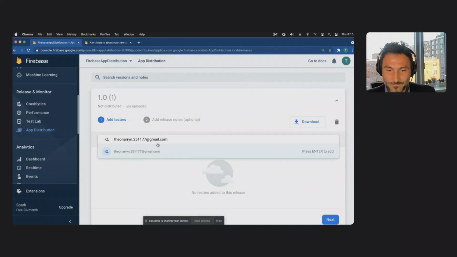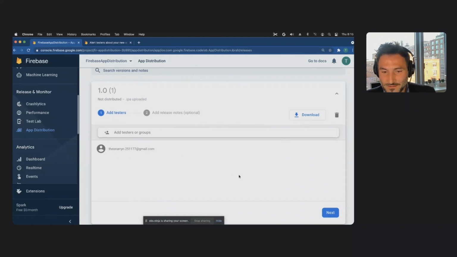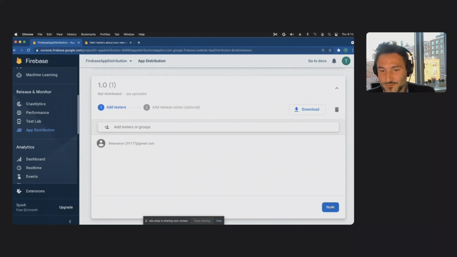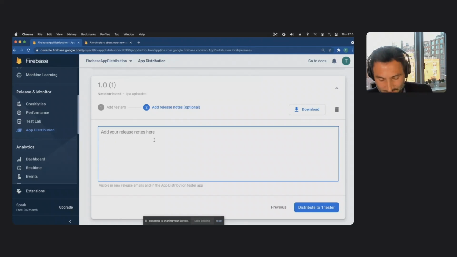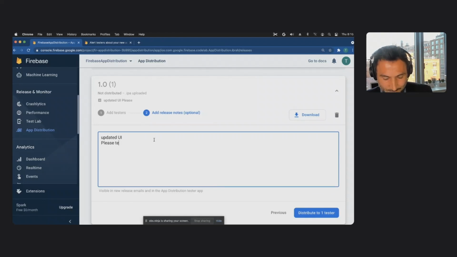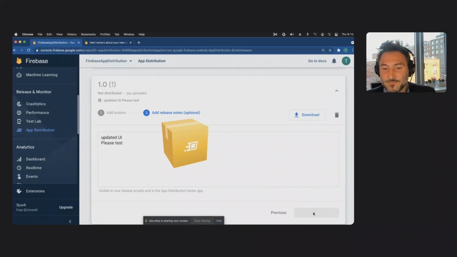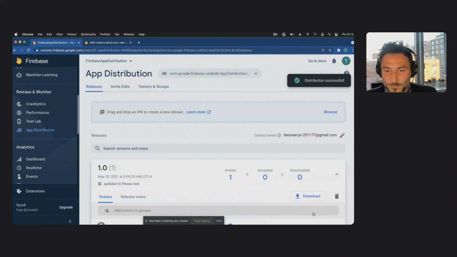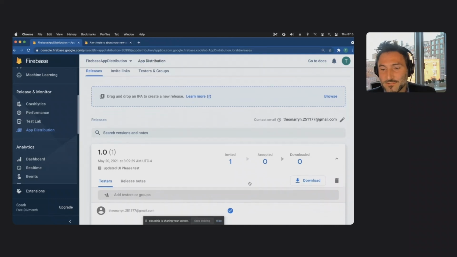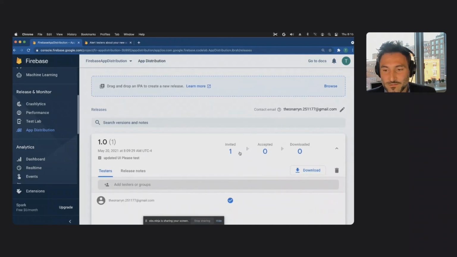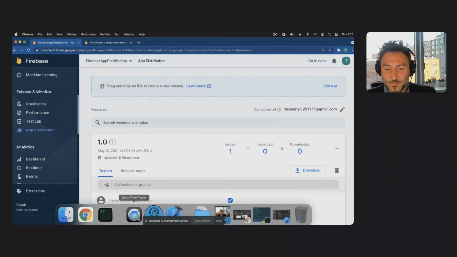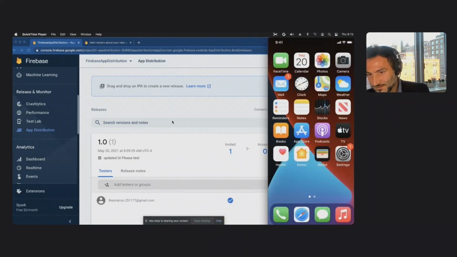Here we go. I'll just add this invite, and I will be sending to my tester account. I'll click Next. I can say, updated UI, please test, for my release notes. And I'll click distribute to tester. So once I distribute and send the invite, this tester will get an email with this invite. I can see that I invited one tester, and we can go to my physical device to be able to see this invite.